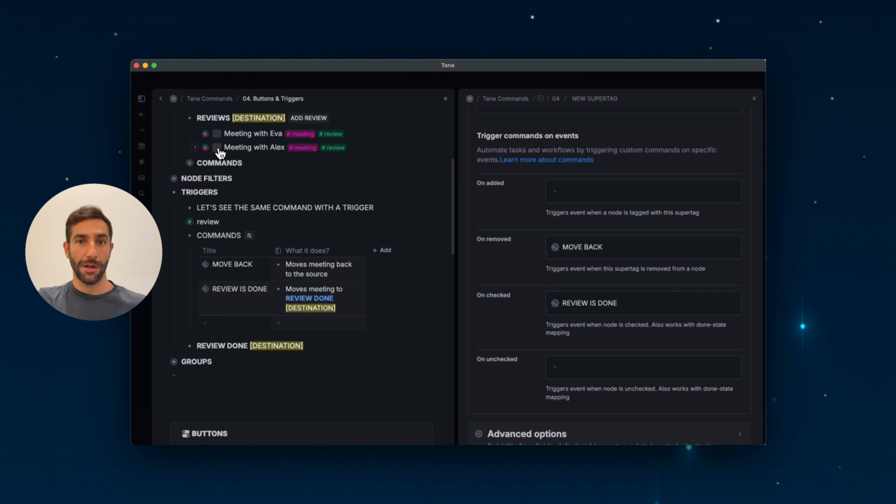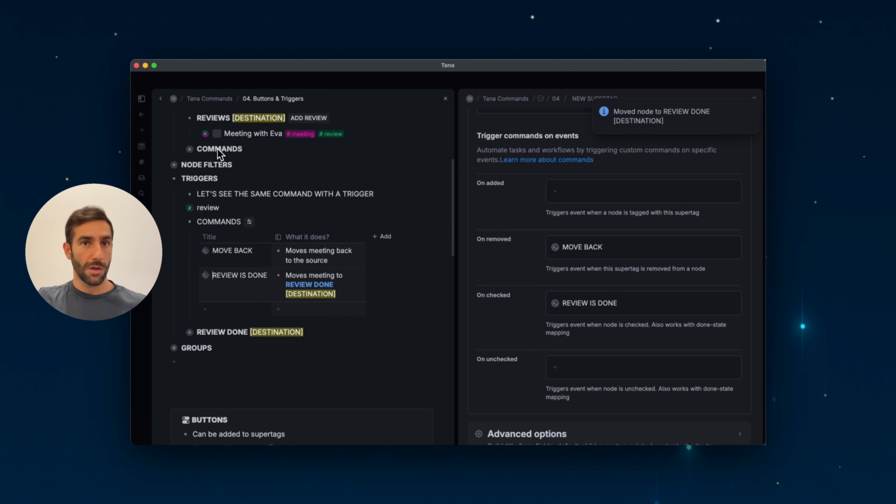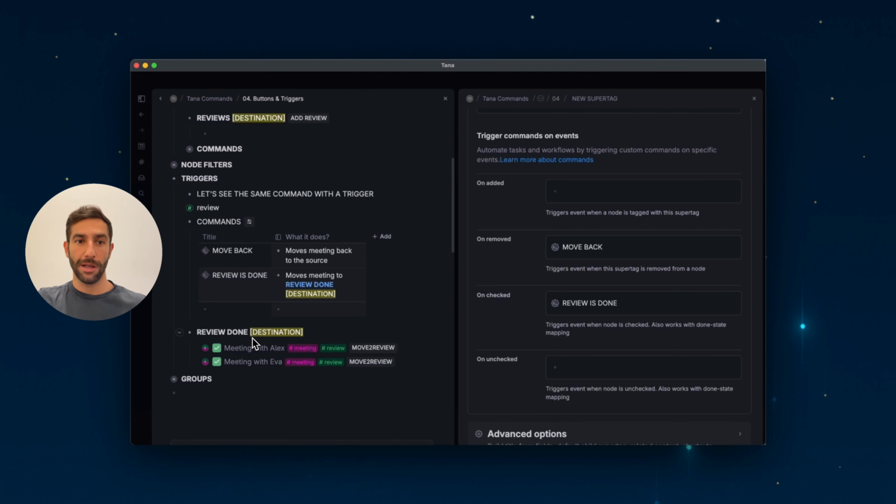And if we come over here and check one of these meetings, you will see that it's automatically moved to this review done destination. And let's see another example. Now you can see we're organizing all of them here after we have completed this review. And just as with the tag added, you can also configure a command to run whenever you uncheck a node that already has a checked checkbox. In this case, we have not configured anything here, so whenever we remove this checkbox, it's just going to keep on as normal.